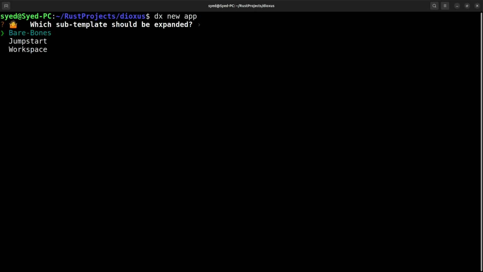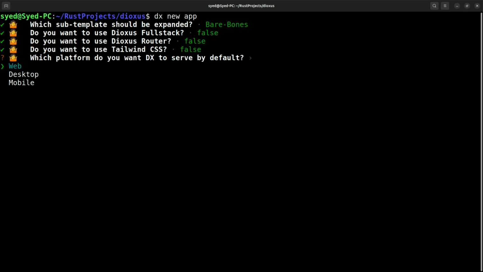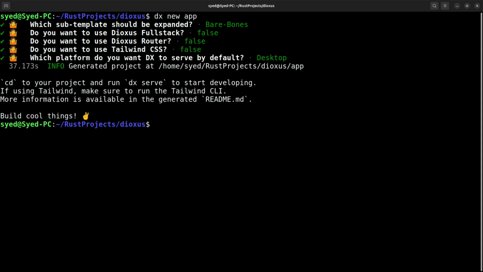Then Dioxus asks us which type of sub-template we should expand. For this, I'm going to select bare bones because I want to keep this guide simple. Dioxus then asks us a series of questions, and I'm going to select the default for all of these. For Dioxus full stack, I'll select false. For Dioxus router, I'll select false. And for Tailwind CSS, I'll also select false. Finally, which type of platform do we want to serve as default? This is going to be a desktop application, so I'm going to select desktop. And now our app is created.